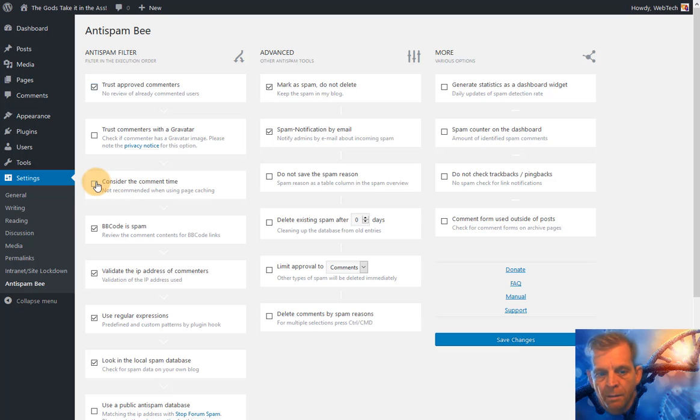Consider the comment time. This one you'll want to check. The reason for this is when a bot creates a comment, it does it in just a matter of seconds. You know, 1, 2, 3, comment done. A human can't do a comment that fast. They've got to type in their name, type in their email. It usually takes 15, 20 seconds minimum.